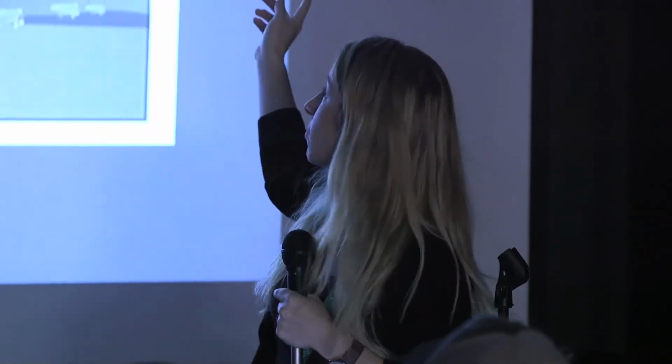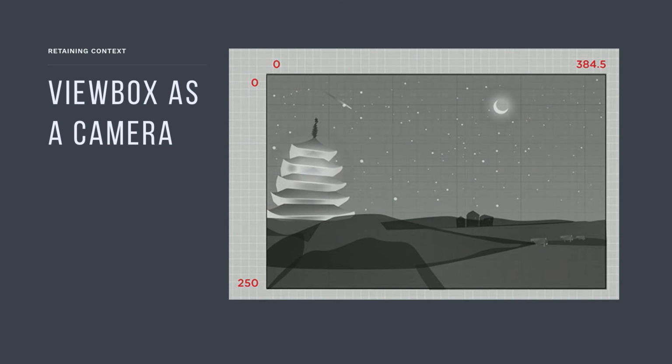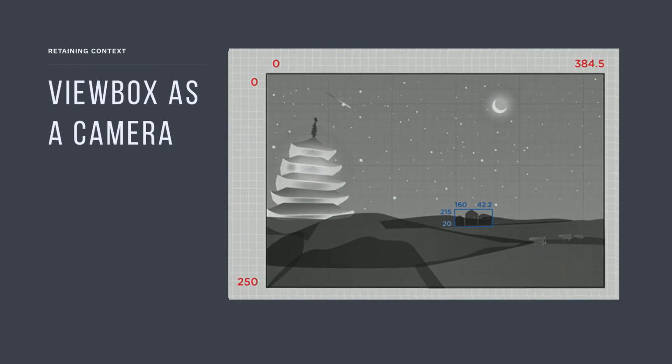So if I was going to plot out seeing this information, that's pretty normal, right? We've got top and left, 0, 0, width and height, so 384.5 and 250. So let's say I wanted a different view on this and I actually just wanted to get the houses instead. I could remap that, set the attributes to 215, 160, 42.2, and 20. And then all of a sudden I'm looking at the houses instead.